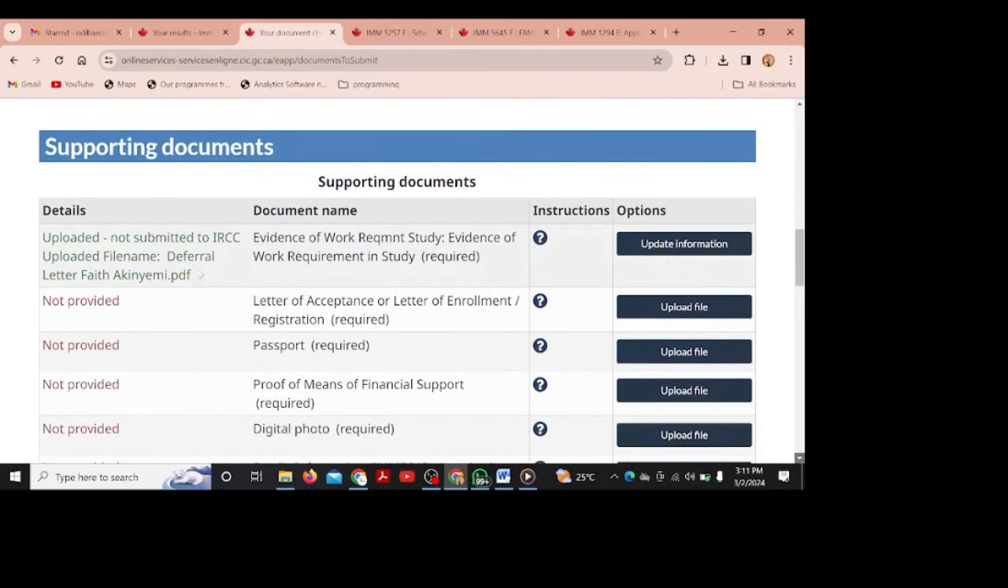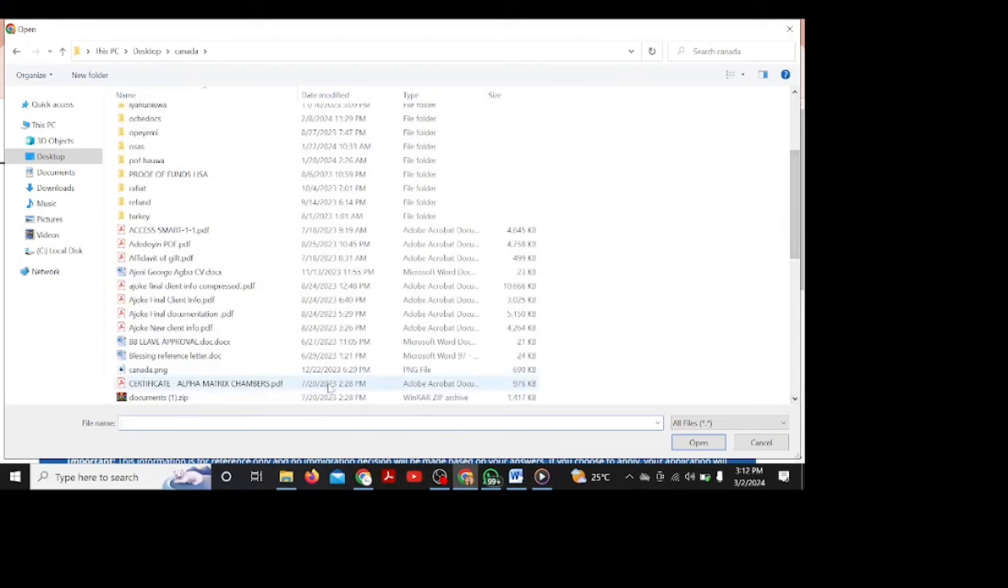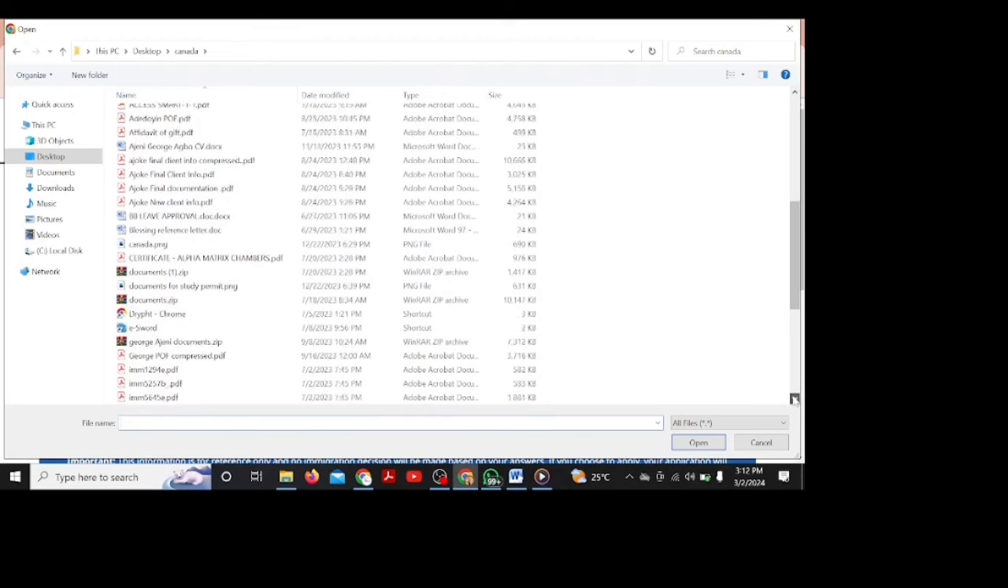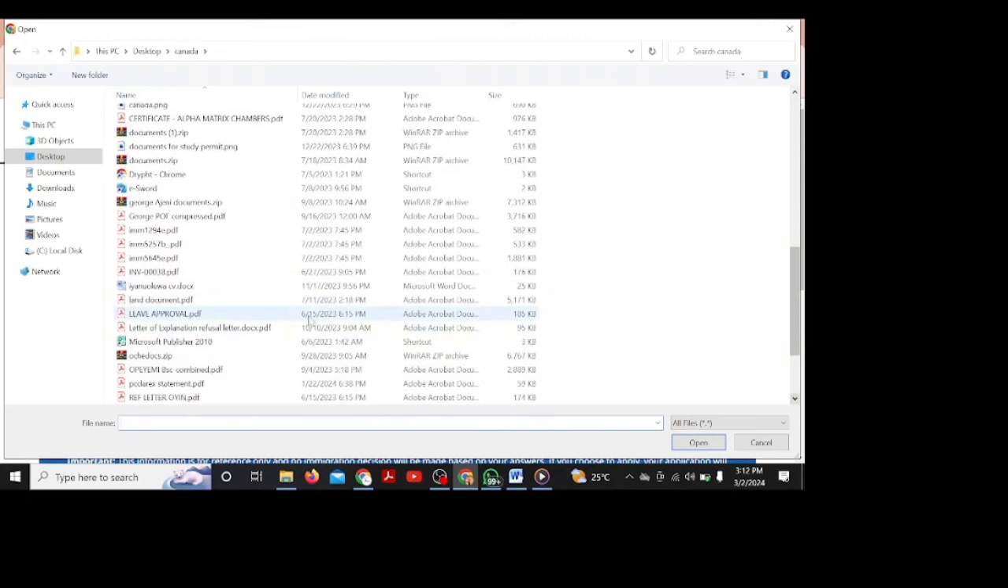It will take you back to the initial page, where you pick another form. You see letter of acceptance or letter of enrollment, registration required. So that's the letter of acceptance that's given to you, what is known as the admission letter. So you click upload. Go through them, see the document, keep repeating the process just the way you're seeing. I'm doing it for the sake of anyone who is doing it for the first time, so that you can do it step by step.